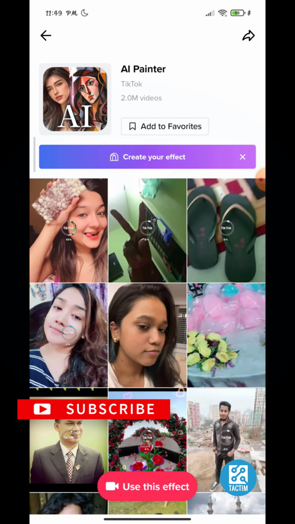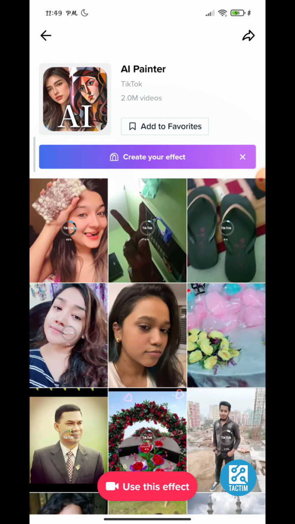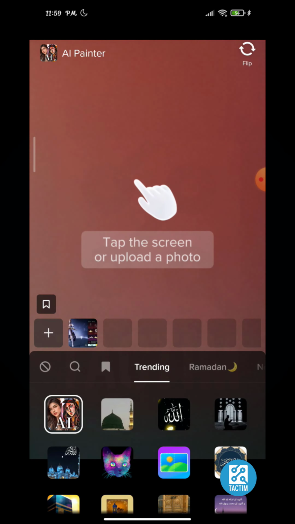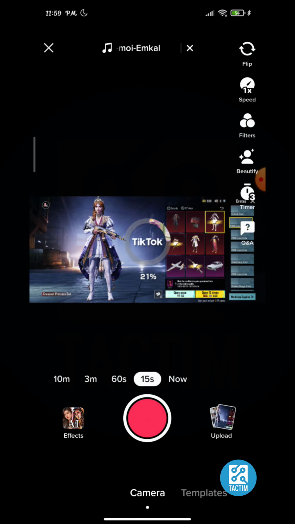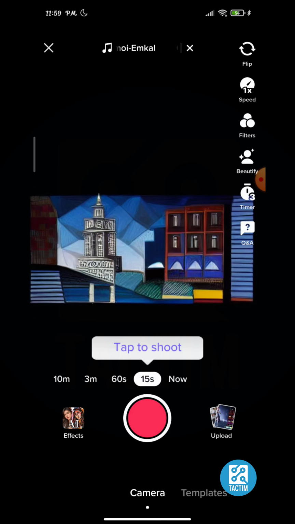Now here you can see at the bottom "Use this effect," the red button, click on it. After clicking it, it will open your front camera, but you can also choose a photo from the gallery. I'm choosing a photo from my gallery. So you can see after choosing a photo it is making the AI painting. Now just click on the big red button.